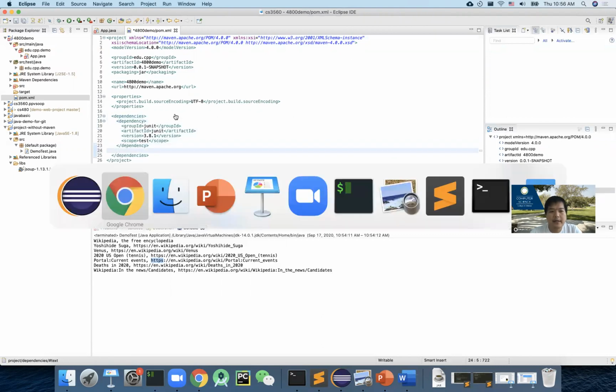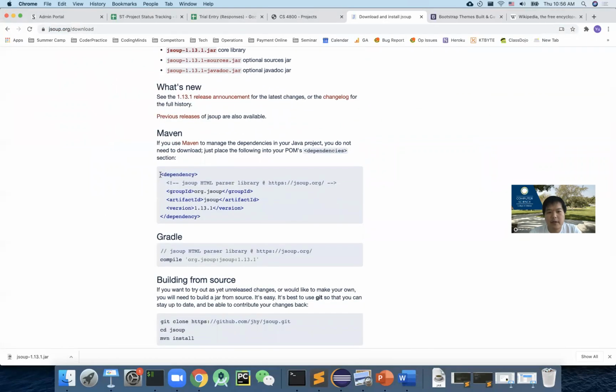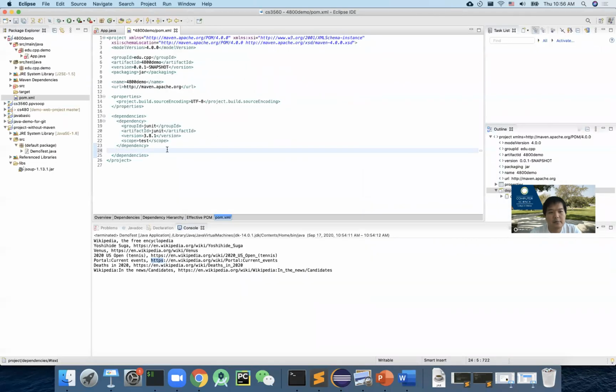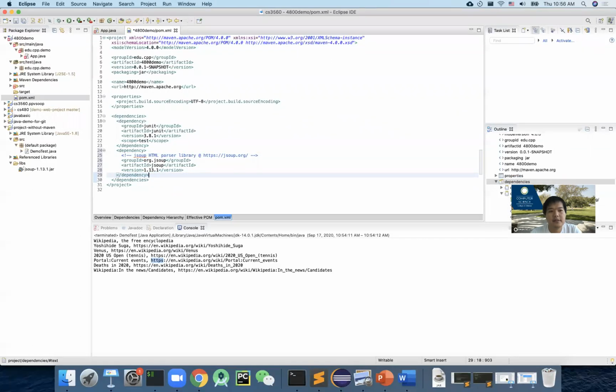All right, so I go back to the JSoup webpage, and in the download page, you will see there's something called Maven, and they give you this little tag specification that sets the group ID, the package artifact ID, and then the version name. So if I simply copy this one over and then put it here, all right, add a dependency.